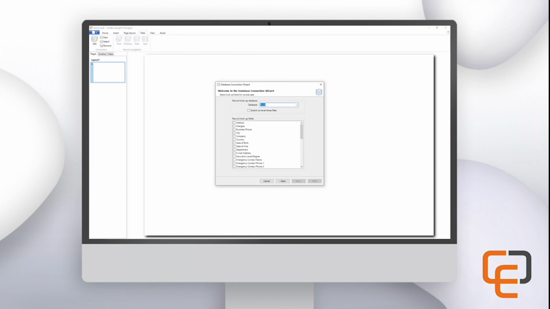In the Record Lookup window, we can select fields that we want to display in the Records pane on the main interface of the software. These are fields that you can search your data on. I will select the first name, last name, and ID number. Click on Next to continue.